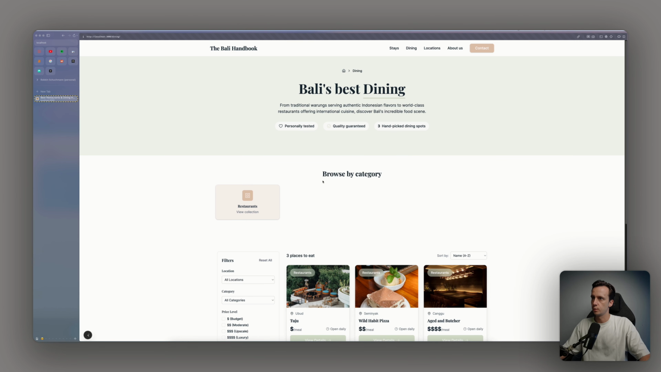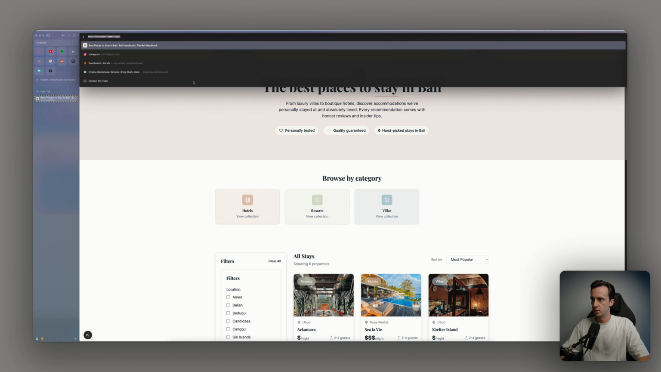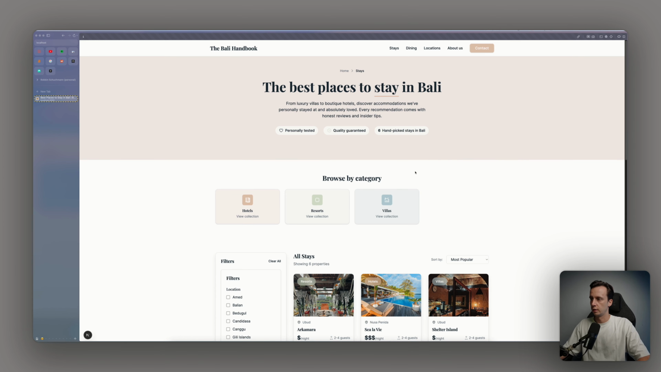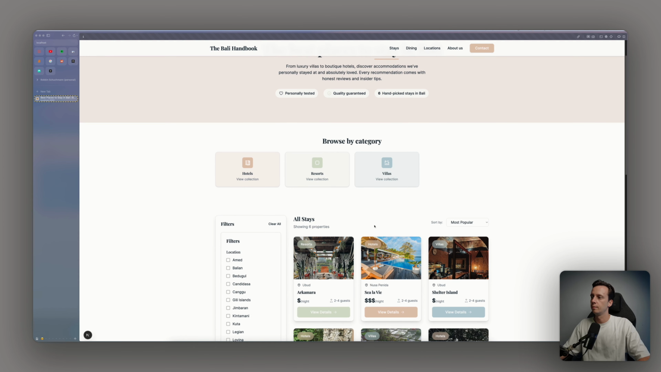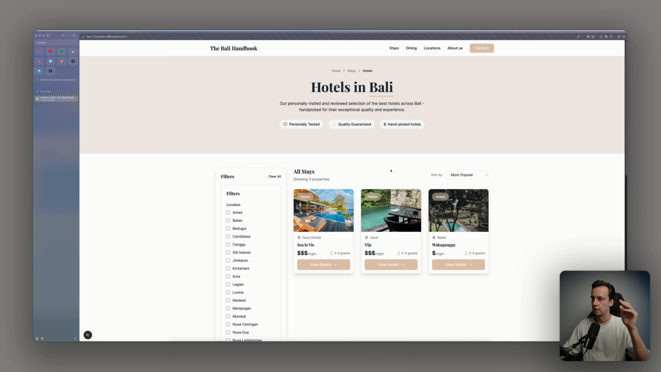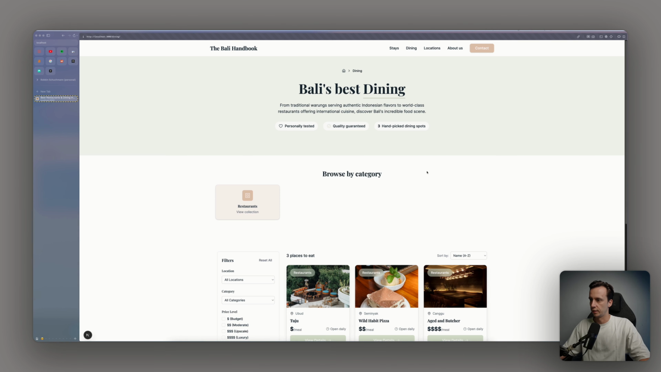So for the stays, we have the stays page with the URL -stays. Because if we want to create category pages later, so we have -hotels, but I also want to make the best hotels in Bali, the best hotels in Canggu, the best hotels for couples. The issue was that if I have /slug and category, it would interfere with each other. The same happened with dining.